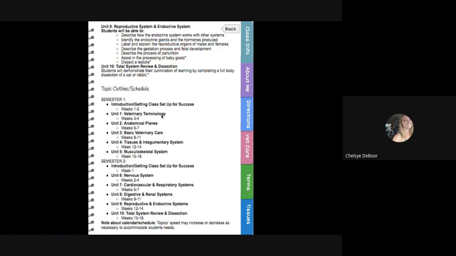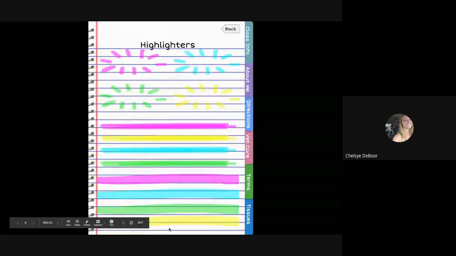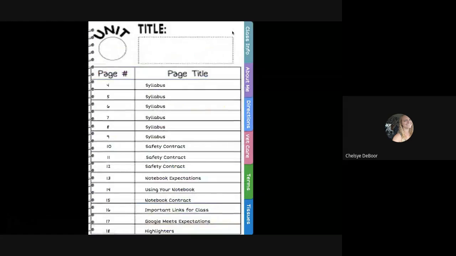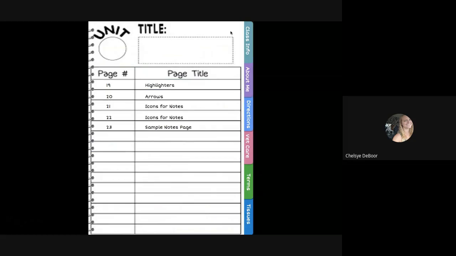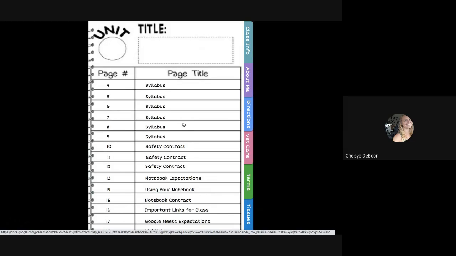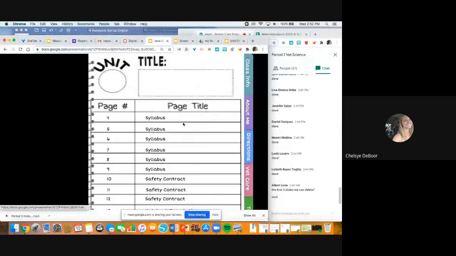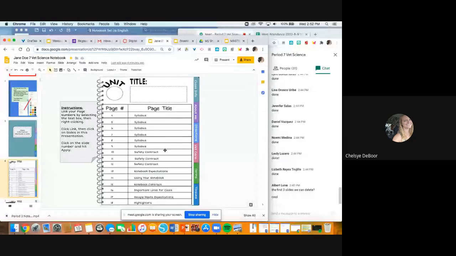Syllabus takes me to that particular page, syllabus. I could do highlighters and it takes me to highlighters. Okay, so I do have it so that it only takes you back to this first unit title page, but it takes you back to the front of it versus making you click through everything, okay? So that's kind of some cool features that I'm really proud of. If you're in presentation mode, you can quickly go to things. It doesn't work if you're not in presentation mode, okay?